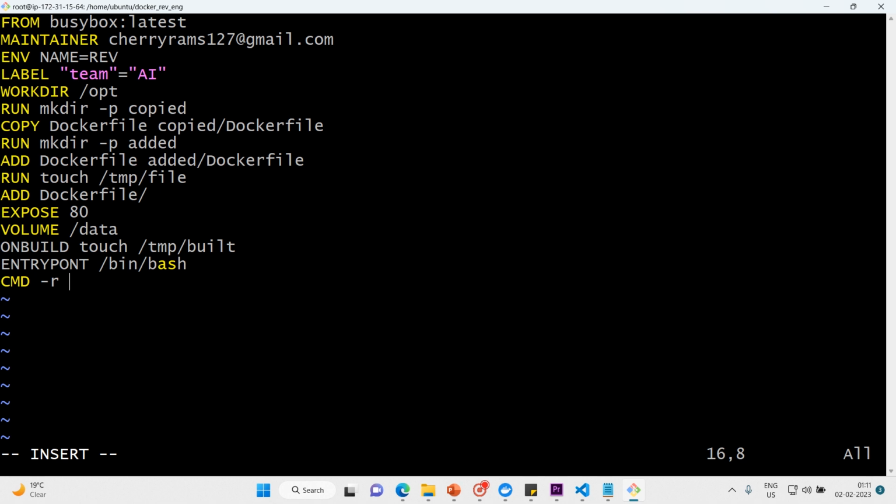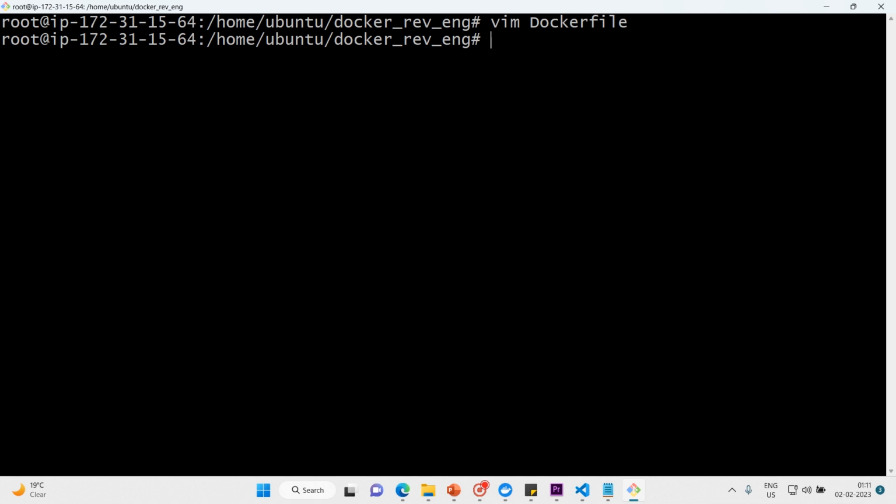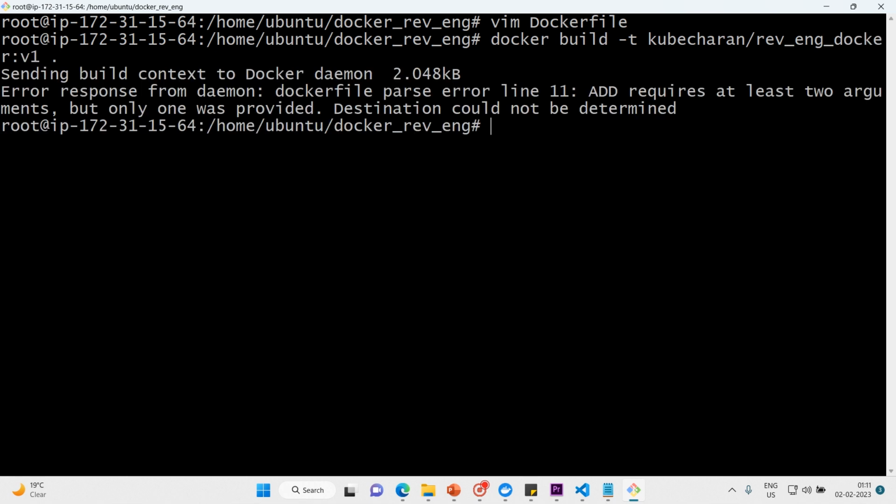So now let's save this and build this image. So docker build option -t tag, that's kube reverse engineer docker and version 1 dot, and click enter. Sending build context. ADD requires at least two arguments, but only one was provided.